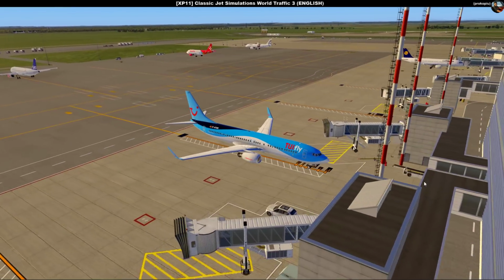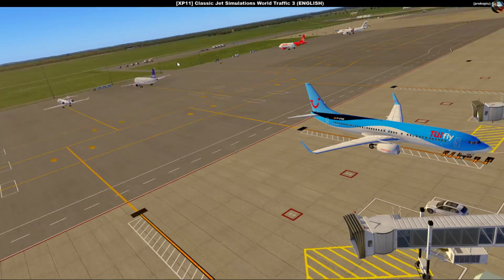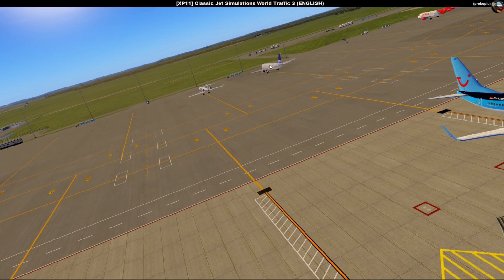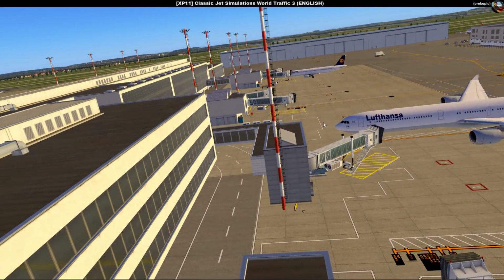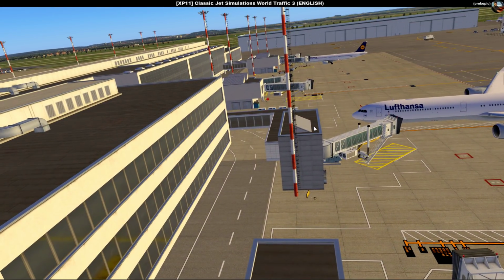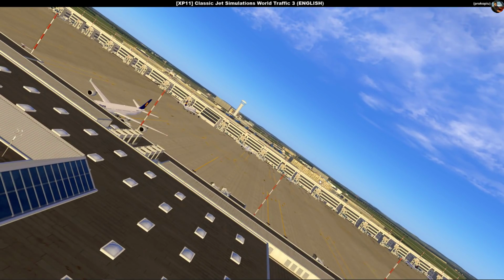Okay. And all the aircraft that you see here, these have all been generated by World Traffic. And you can see there isn't any American based airlines here. So we have Lufthansa, we have Aegean, we have Malta, we have Scandinavian, not sure what that is there. There's a Lufthansa. And when we go up a little bit and look over here, there's another Lufthansa.